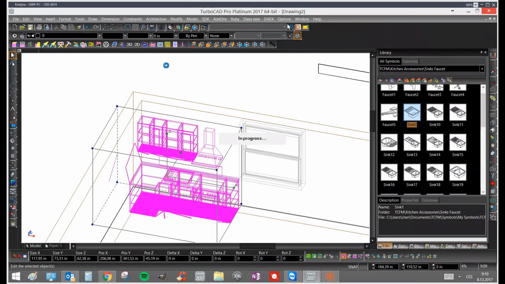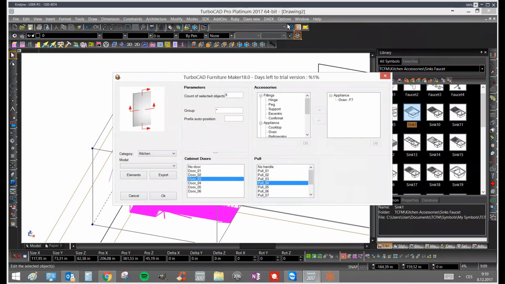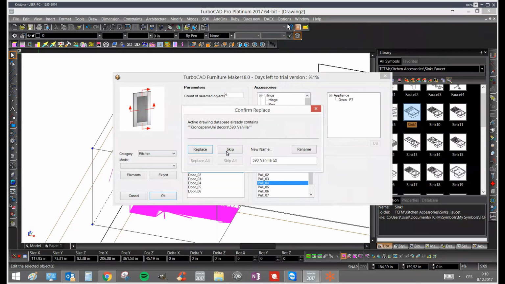Okay, I just change it to these doors. Okay, this is something that needs to be solved. There's some problem with materials, but I don't know why.